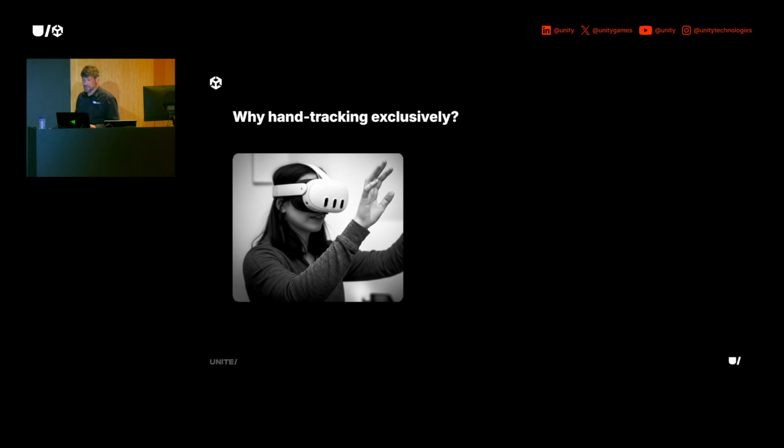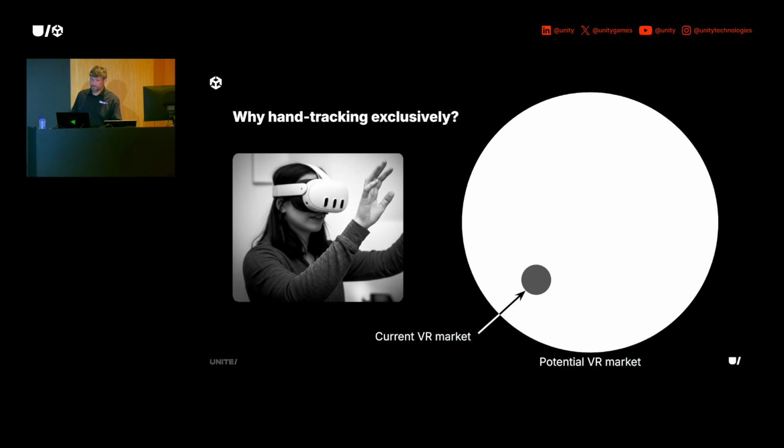All right, so when coming up with these interactions, we made one really important decision for this game. We made the conscious choice to go exclusively with hand tracking and not support controllers at all. It got us some negative reviews from hardcore VR gamers, but here's the thing. The current VR market is this tiny little dot right now, okay? There's not really that many headsets out there if you compare it to consoles and PCs. But the potential future market of VR is huge. It just has to get past several different barriers.